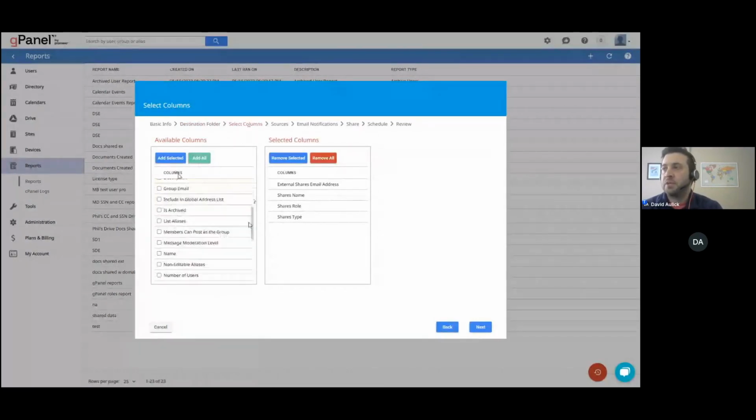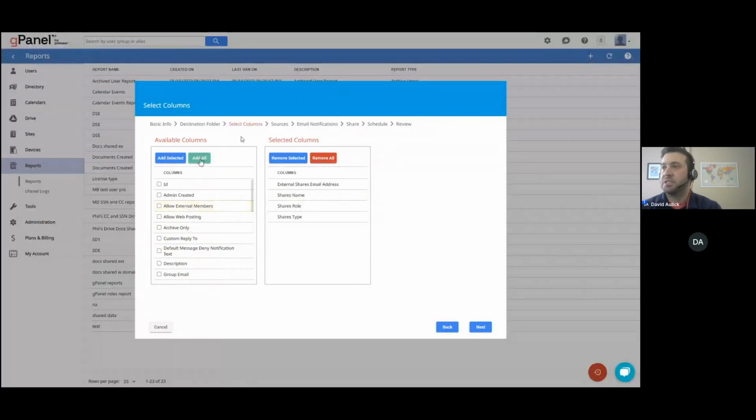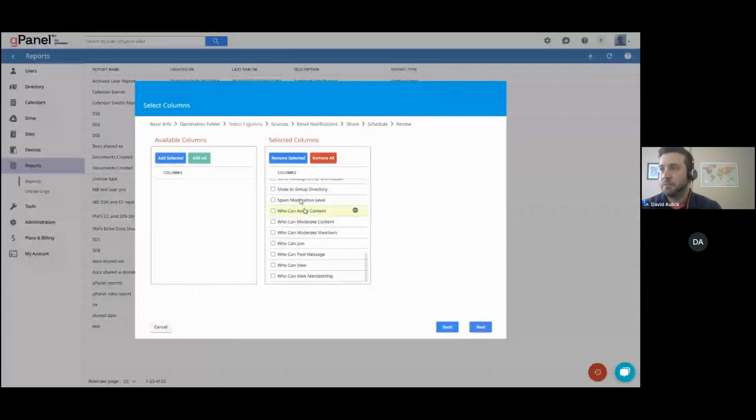We have some default columns that cannot be removed here. And then we have items over here that we can add more things to. So we can add all of these to this. And then we can select the sources.